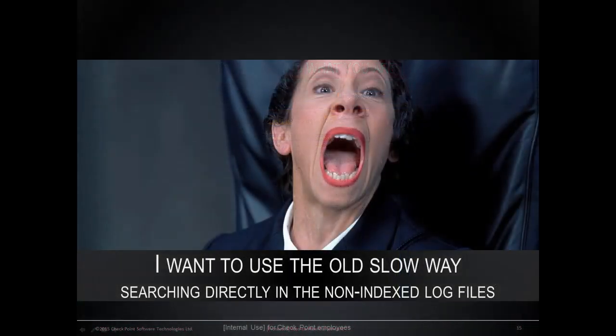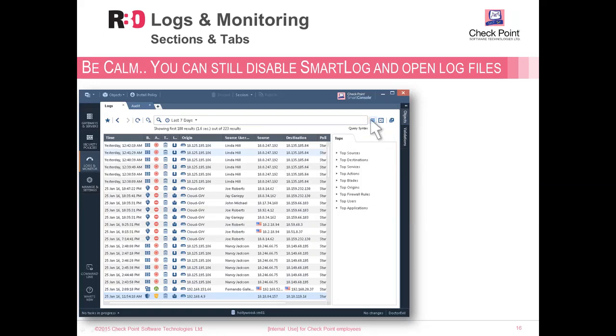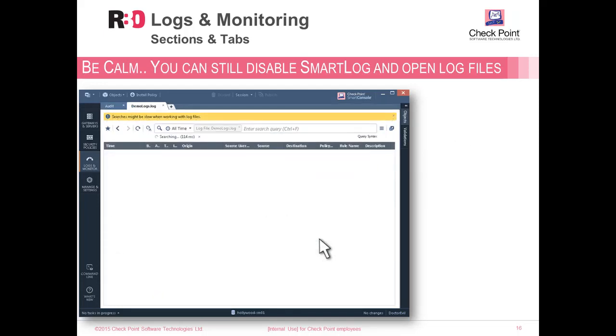If I want to use the old and slow way of searching directly in non-indexed log files, is that possible? Yes, it is. When you have a distributed environment with multiple different log servers, they will be shown here as multiple different tabs, and you can select which log server you want to open files from. After that, you click on File, Open Log File, and you select the log file you want to open, and then you can search that log file in non-indexed mode. Please remember that searches might be a bit slow since the information is not indexed.